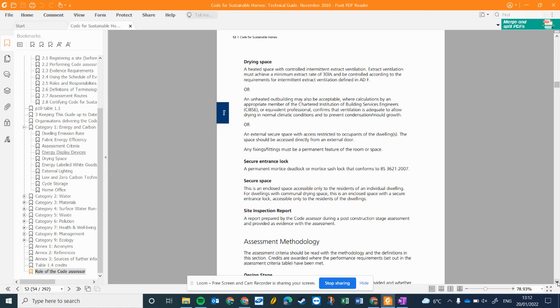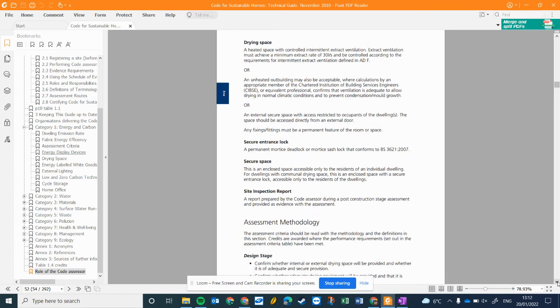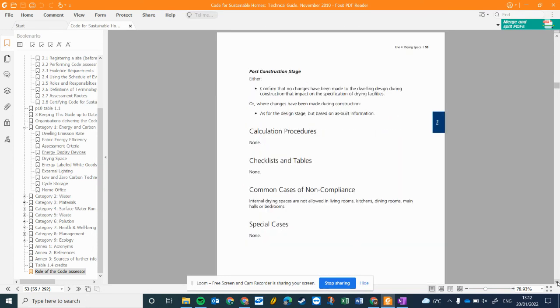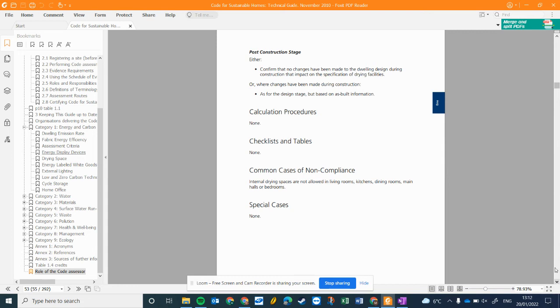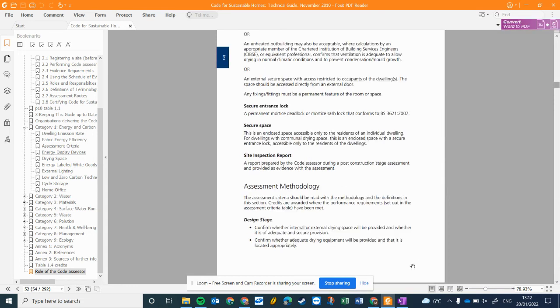You see where it says external secure space with access restricted to occupants of the dwelling. That would be like if you lived in a block of flats. You'd have to mention that there's shared drying space. Assessment methodology. Oh, maybe I made it up in my mind. I can't find that. Anyway, put the locations there.